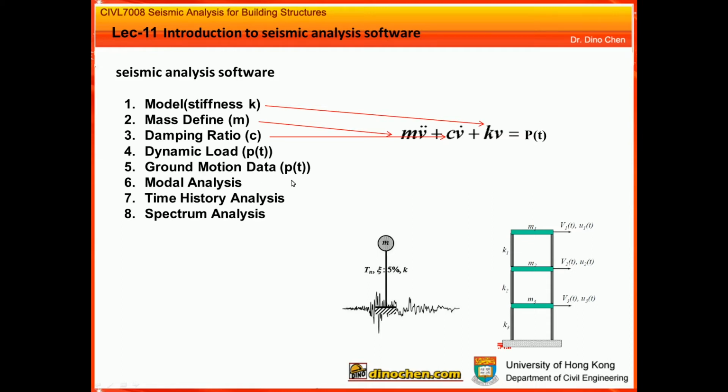The fifth one is the ground motion data. For the ground motion data, you need to know how to modify it. Most of the time we call it the ground acceleration data. So in most cases, we just need to input the acceleration of the ground.